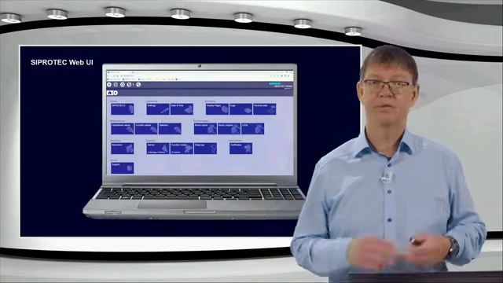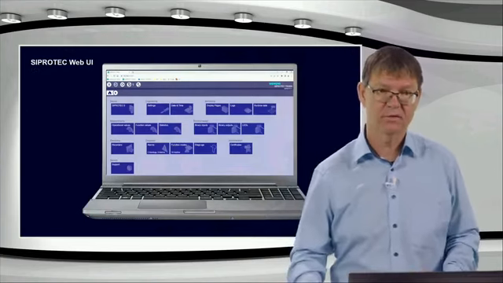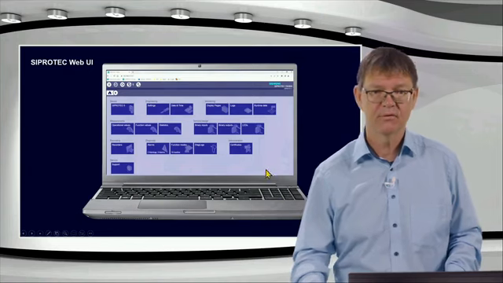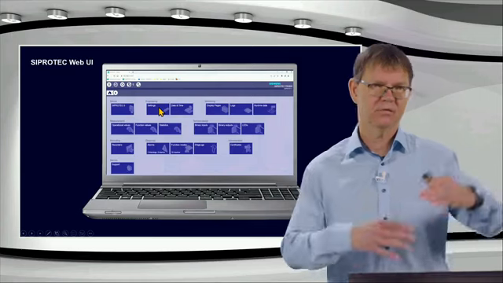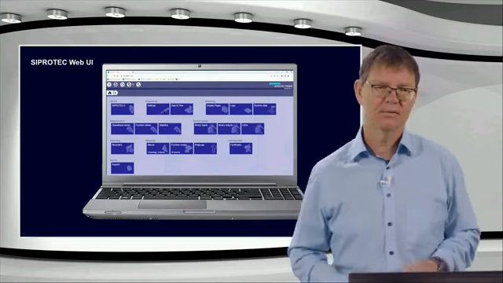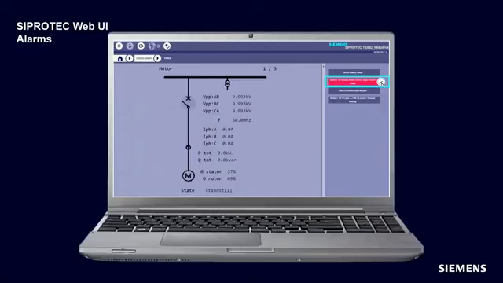Okay, this is how the starting or landing page looks. So we have a lot of tiles here for the various functions, and when you click on a tile, you get another view of tiles, so in a structured way. And in that way, you can navigate through all the functions. I just put some of them here on the screen.